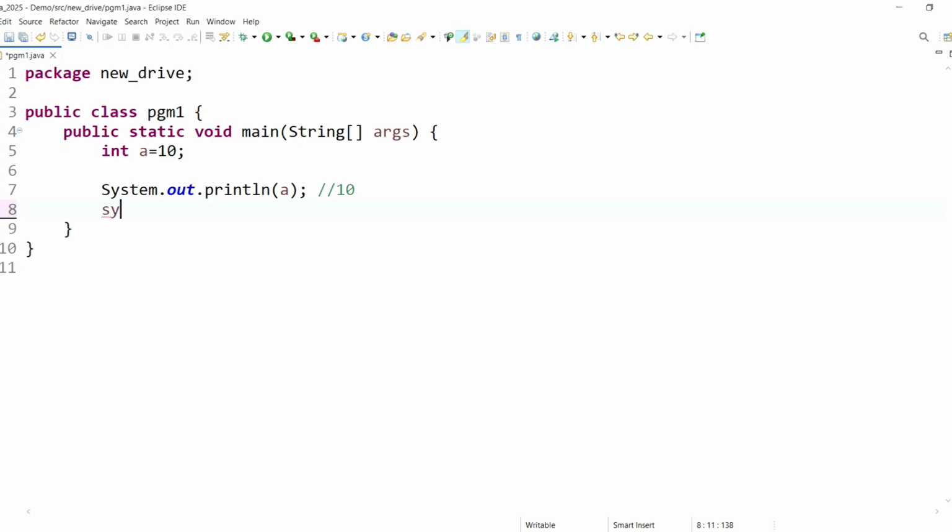The next statement is, again I'll write a printing statement. Here I will increment the value. Again one more printing statement I'll write. Here again I'll print A. So what happens is, the first initial value will be printed, as I have written here, 10 will be printed.